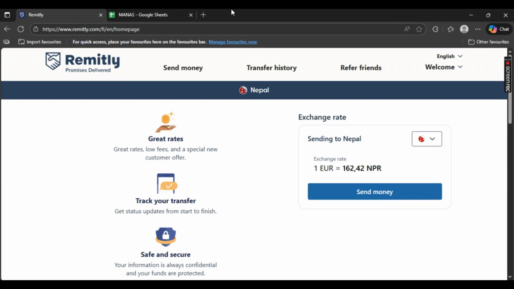Want to know how to check exchange rate in Remitly? Well, no worries. In this video, I'm going to show you an easy step-by-step guide on how you can do it. It's super simple and in a minute, so let's get straight to it. Now, first things first, simply open up your Remitly application.